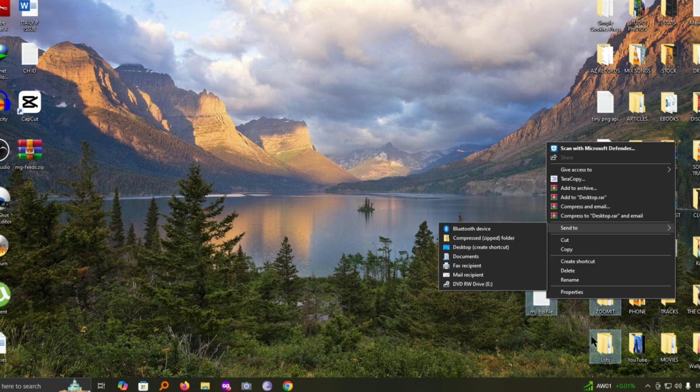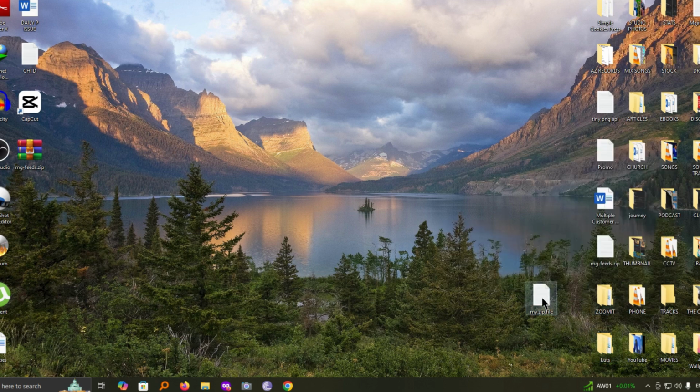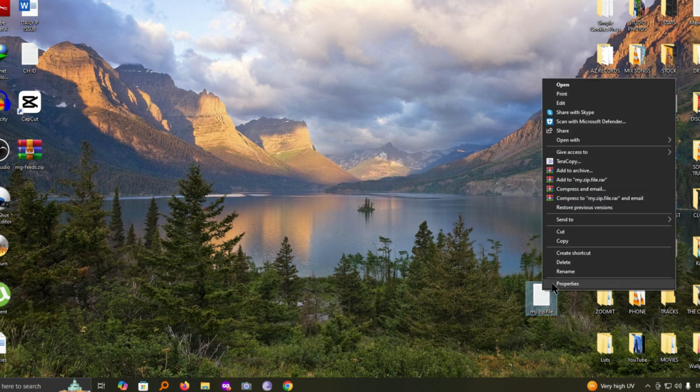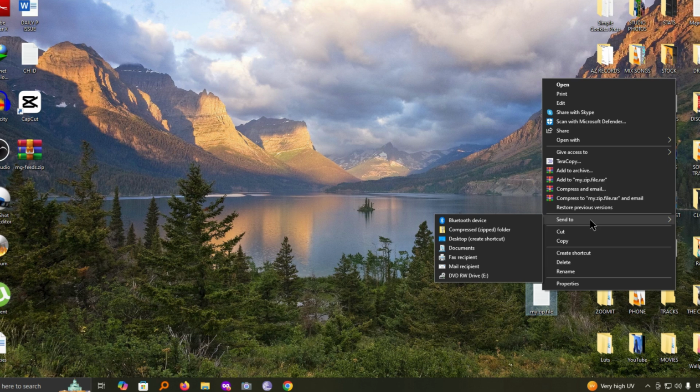For my case, I don't want to compress the three. I only want to compress one. To be able to do so, I'll repeat the same process. I'll select the file that I want to compress into a zip file and then I'll right click on it and then go to send to and select compress zip folder.